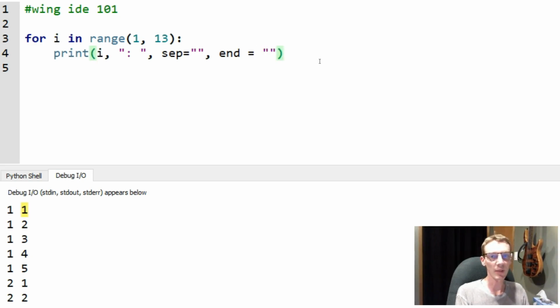So at the end of putting this print statement, I'm just going to not put anything there. I'm not going to go to the next line. So the next thing that I need to do is go 1 times 2, 1 times 3, 1 times 4, 1 times 5, all the way up to 1 times 12. And then 2 times 1, 2 times 2, 2 times 3, all the way up to 12. And then 3 times 1, 3 times 2, all the way up to 12. So I'm going to need another for loop inside here.